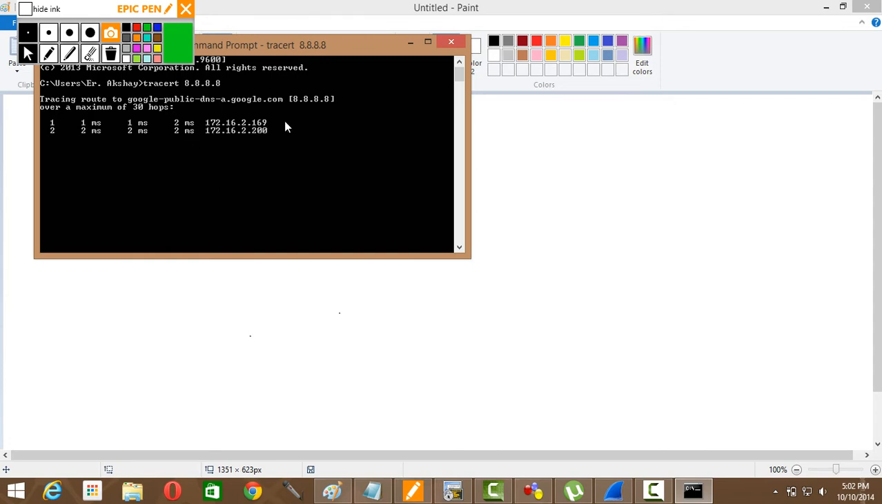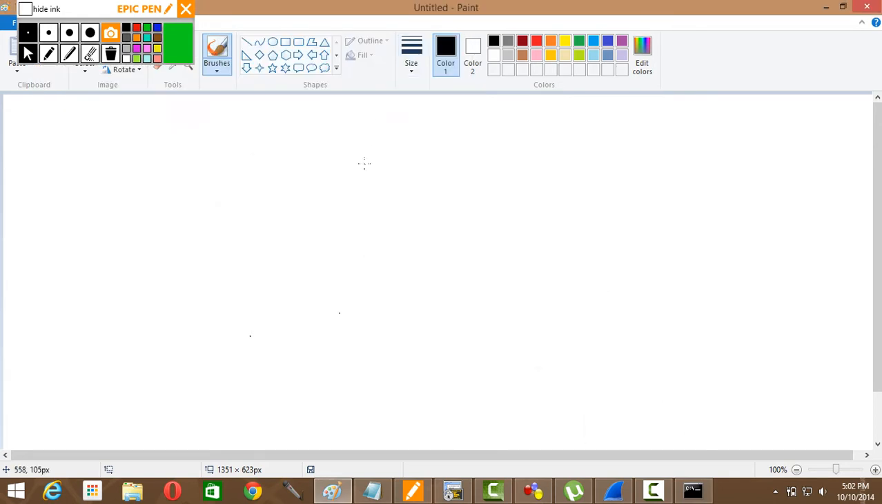So the first hop is this, then the second hop is this, then the third hop is this, the fourth hop is something else. How does my NIC card know all the hops until the destination? How does it work? It is the architecture. Nothing to do with ARP.